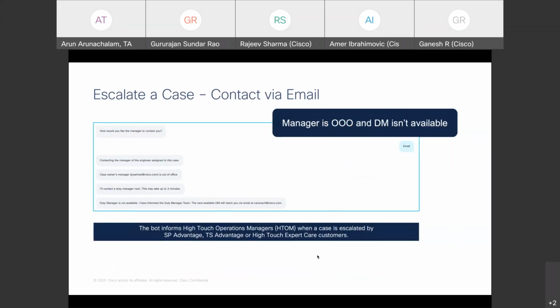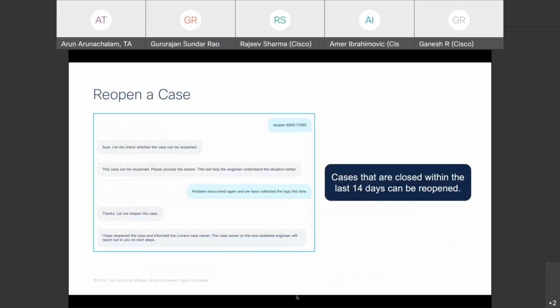In terms of help and feedback, there's also a really nice feature where if for some reason the case got closed because we couldn't reproduce the problem, but the problem reoccurred, and now you don't want to start with a new engineer, you can basically ask the bot to reopen a case within the 14 days, and then the bot will reopen and it'll inform the engineer so you can continue the troubleshooting process.